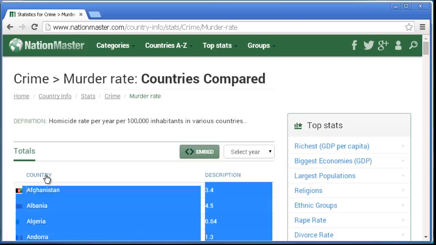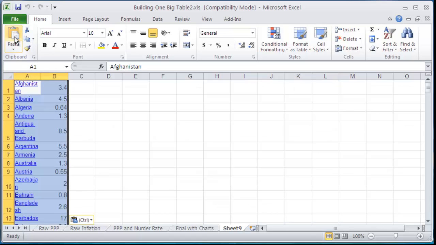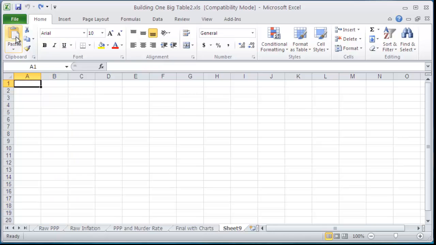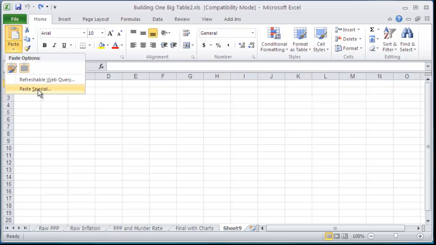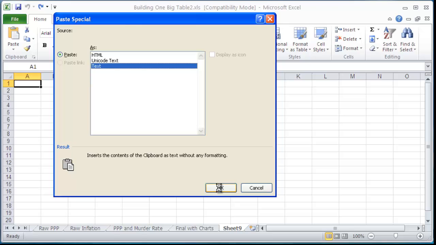Copy, Control C, move to my spreadsheet. Now, if I select paste, that information shows up, but it has been formatted as HTML links. Sometimes there will be images that appear here. I do not want that information. Control Z to undo. I will always select paste special, and then just text.